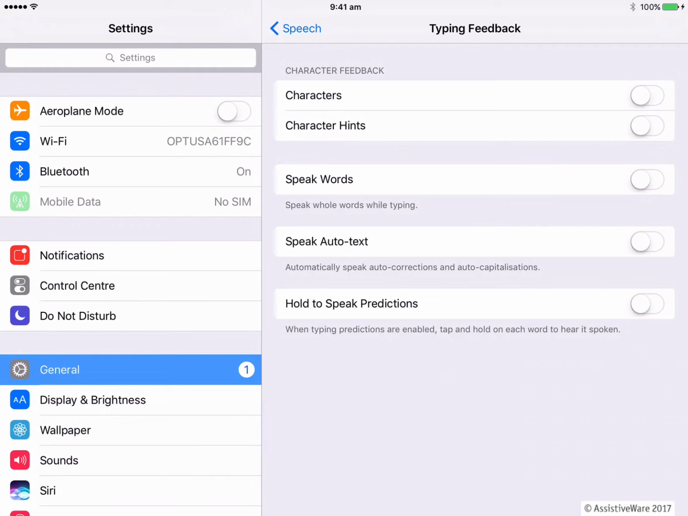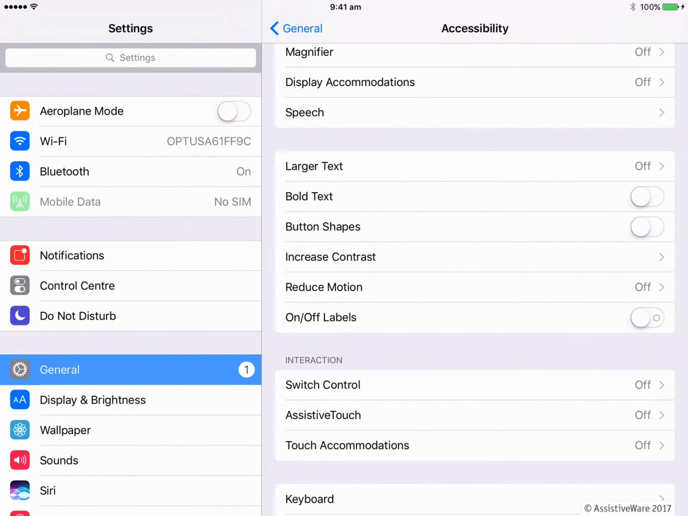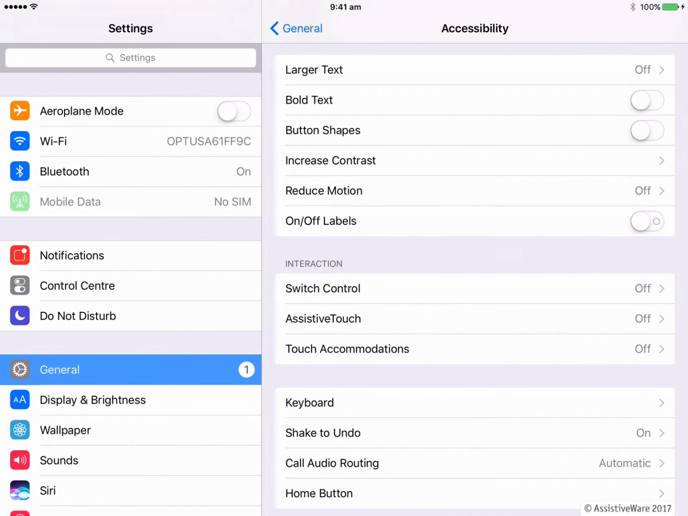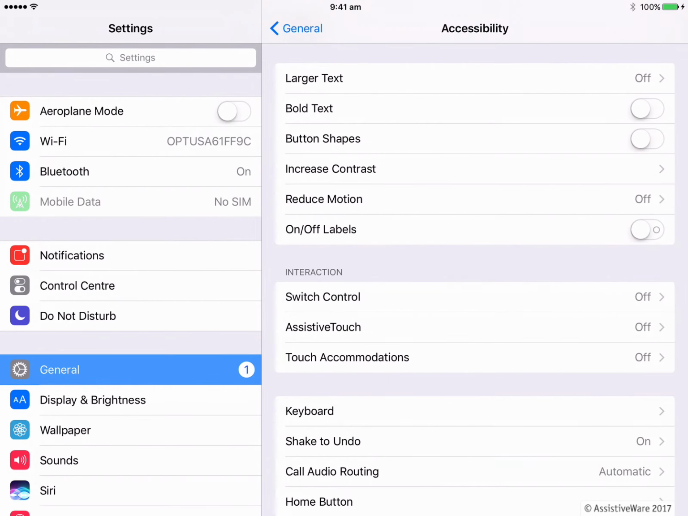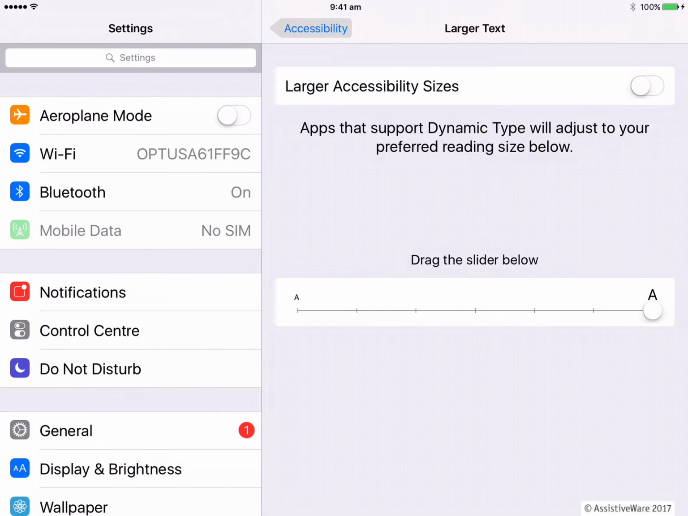But if I use typing feedback from these accessibility settings, then I will also have this apply across typing in other apps. Visual settings such as larger text, bold text, button shapes will make some changes to the interface across the whole iPad and may help for someone with a visual impairment. For example, I might turn on button shapes and maybe we'll try some larger text. So we'll drag that up to get some larger text.